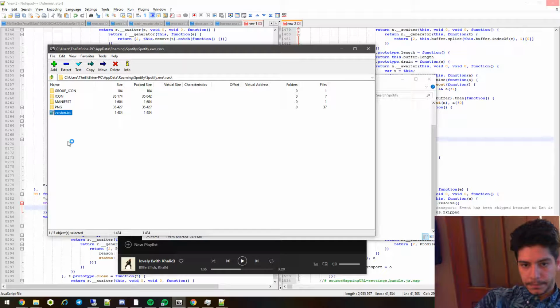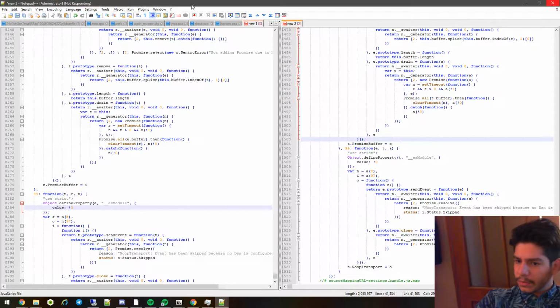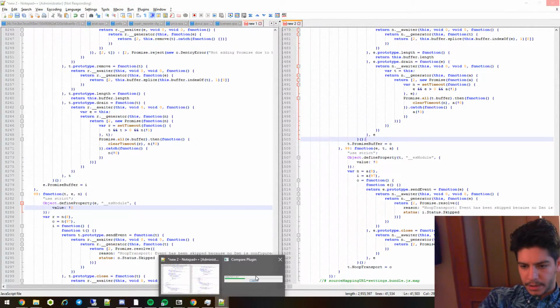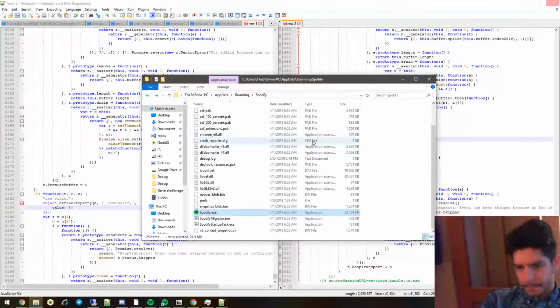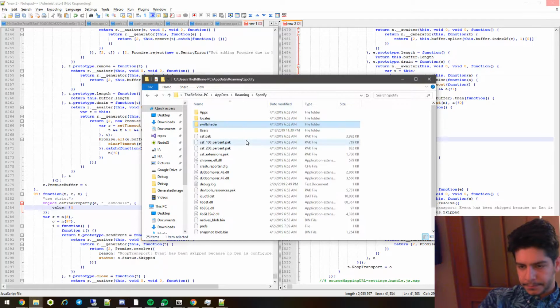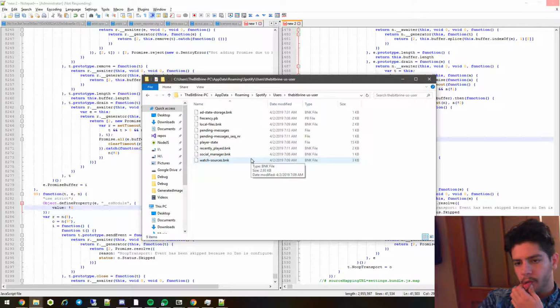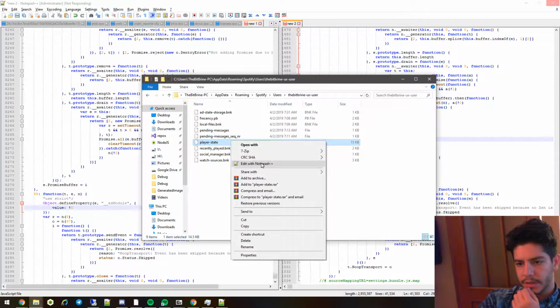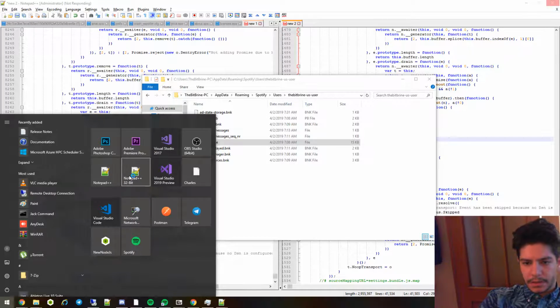So this is some basic exe stuff. Oh no, please don't. Okay, the compare is done, but no, it's not done. Okay, it has some user specific stuff here. Oh, come on. Can't run that.